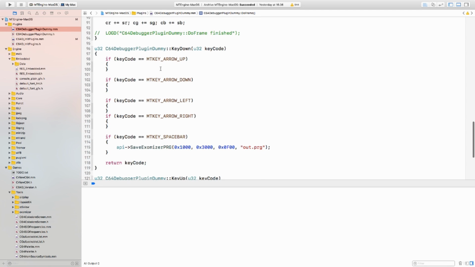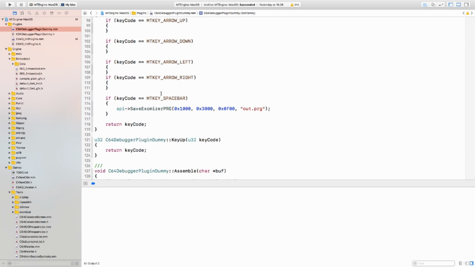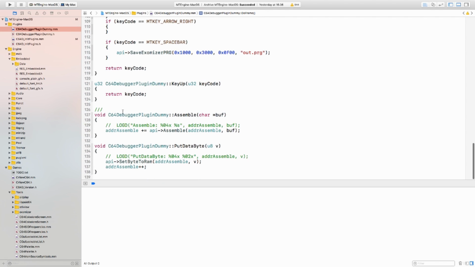And you have key down, for example arrow up, key down, space bar. So if I hit the space bar, I will save the exomizer PRG. So you can run this on real hardware, right? Assembly.